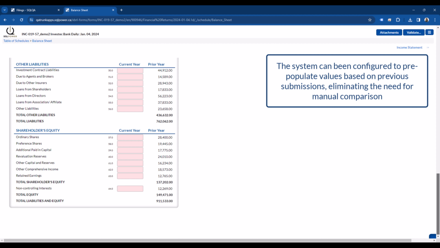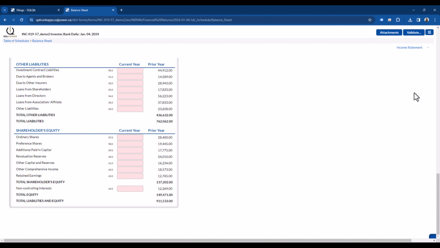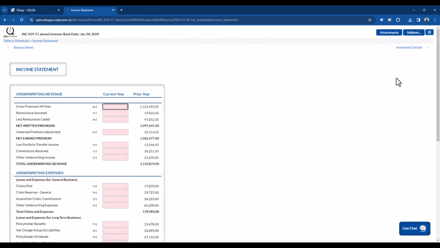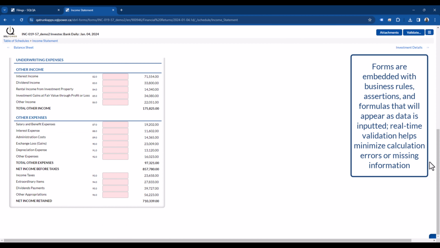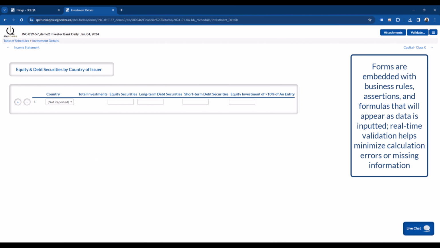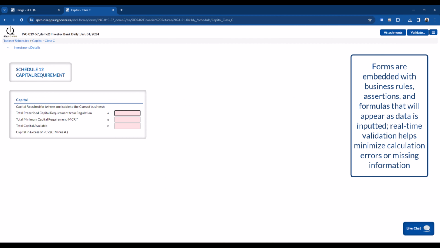This is an example of the system being able to populate values based on previous submissions, which eliminates the requirement for manual comparison by any party. These forms are also embedded with business rules, assertions, and formulas that will appear as we eventually fill in the values. The real-time validation helps to minimize calculation errors or missing information from the submitter user's end.